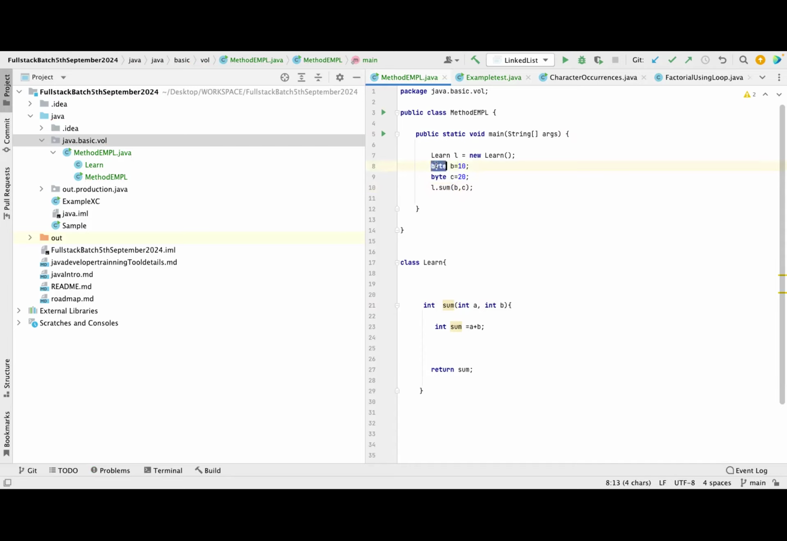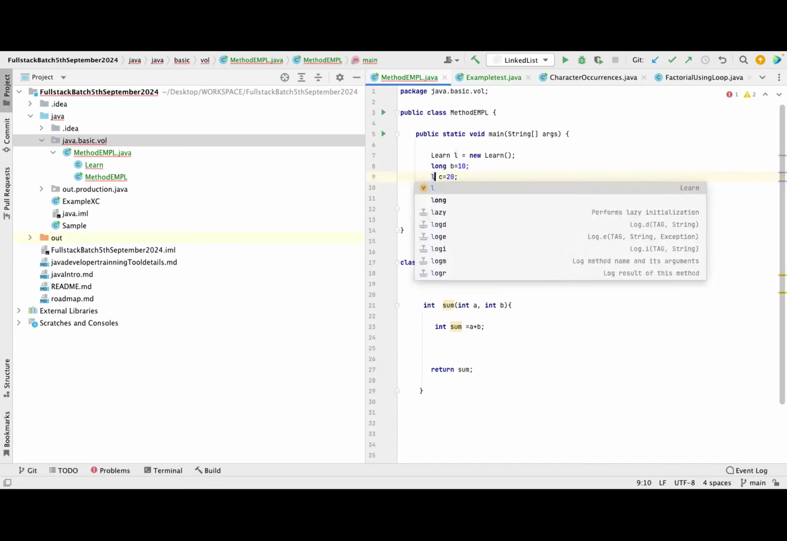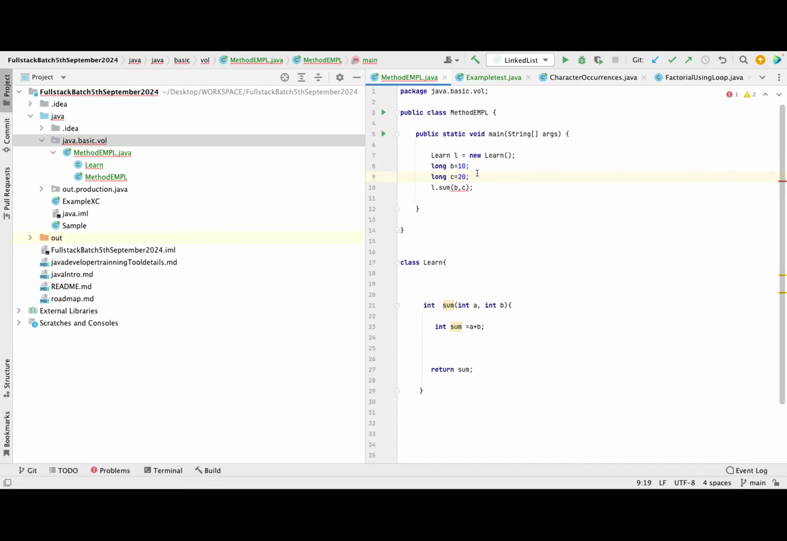Okay, what about long? Let's see if we can pass long or not. What is it saying? Long is a bigger data type than int. It's saying required type is int, but we are providing long. So we cannot pass a bigger data type. Is that clear to you all?